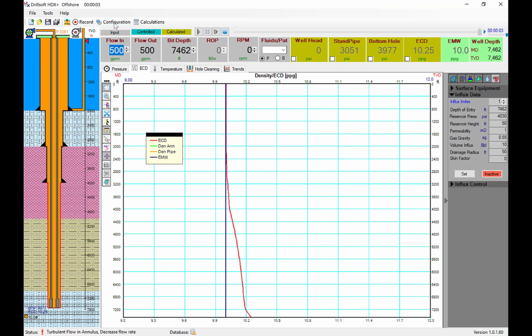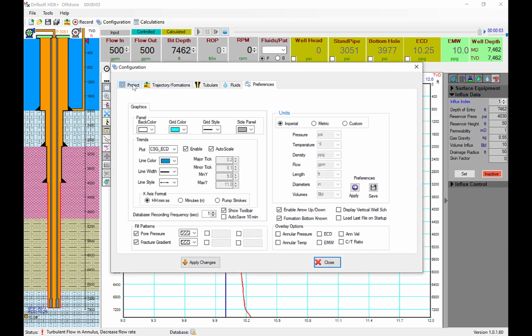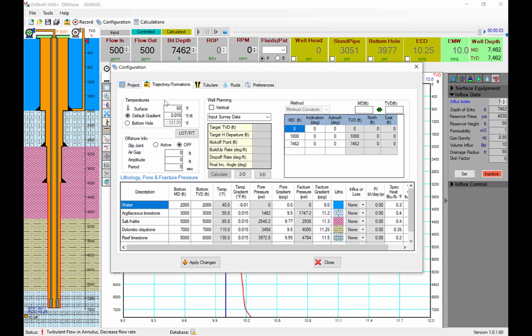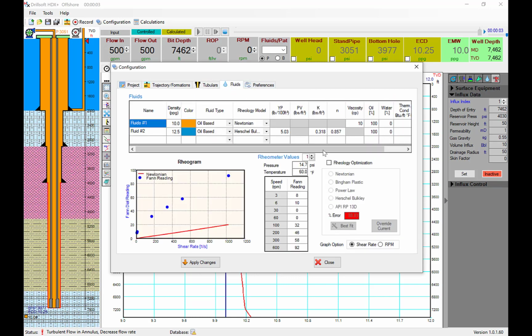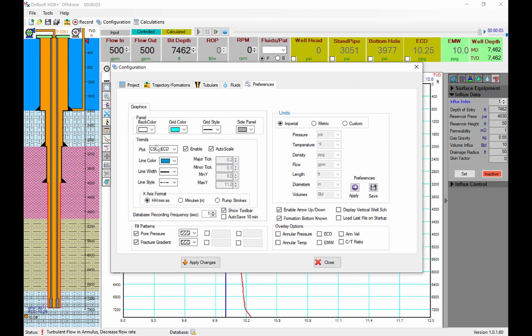I can adjust the configuration of this well in the configurations button. I can adjust the project information, the trajectory and formation information, the tubulars, the bit, the surface piping, the RCD information, and I can input my fluid type here. For this case, I'll be using the 10 pound per gallon mud. And then I can choose what kind of data I'd like to track. For this case, I'm tracking the casing pressure and casing ECD, wellhead pressure, standpipe pressure, ECD, and equivalent mud weight. I can also adjust the line color, line width, and line style in this window.